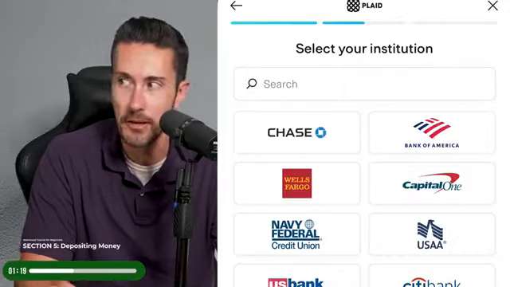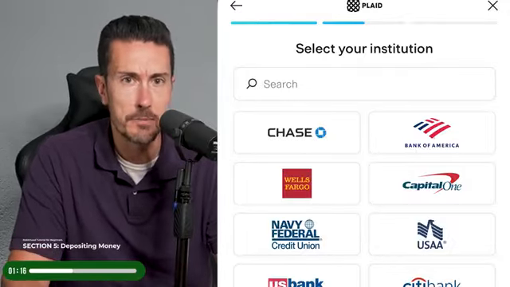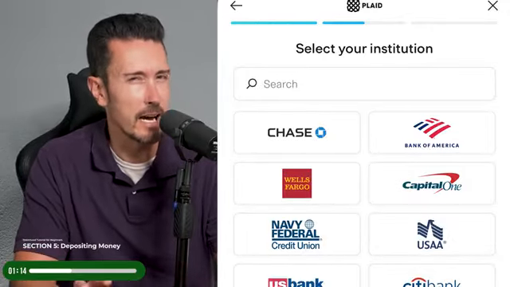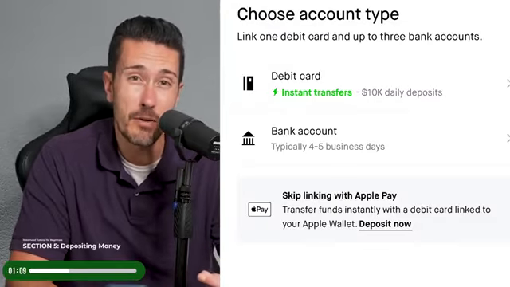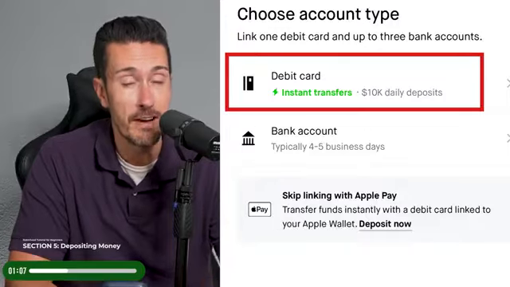The last thing they want is for you to link up to somebody else random because you mistyped the number and then things get kind of awkward. So once you have that, you're linked up, everything's good. If you want to skip all that, the debit card is usually the easier and faster route.